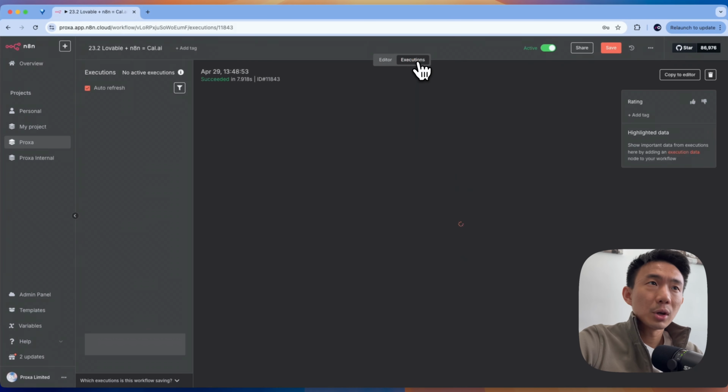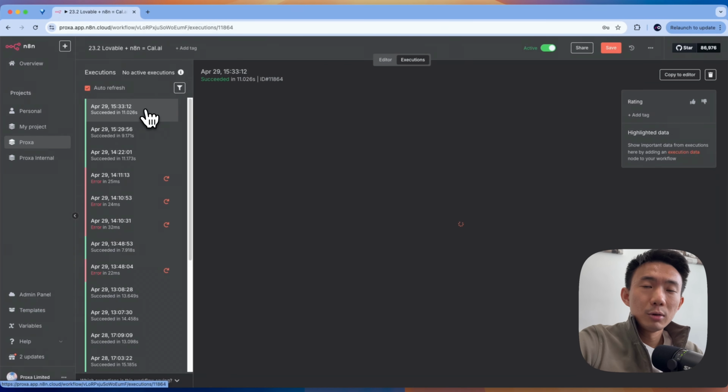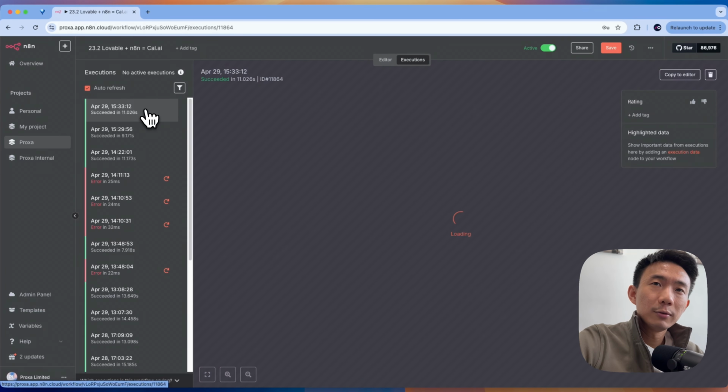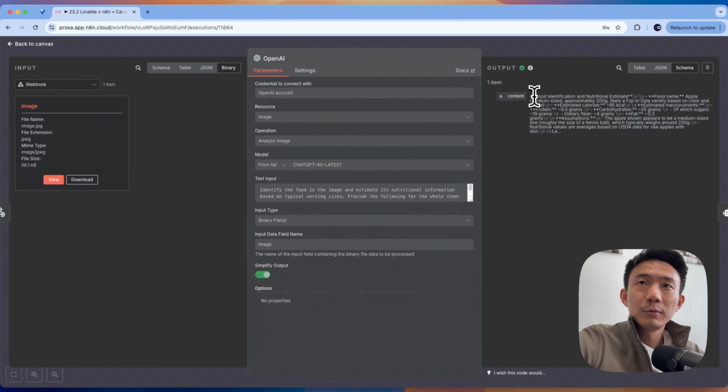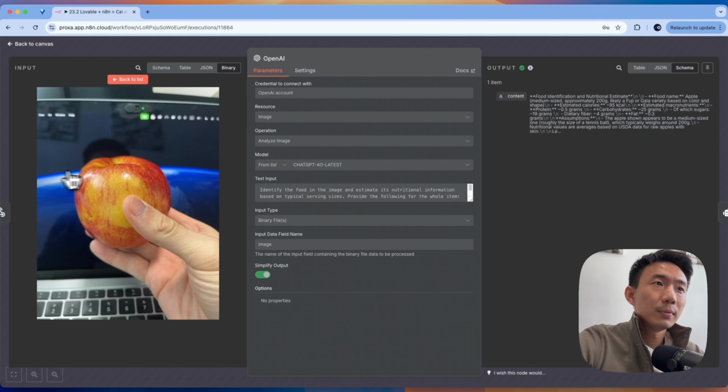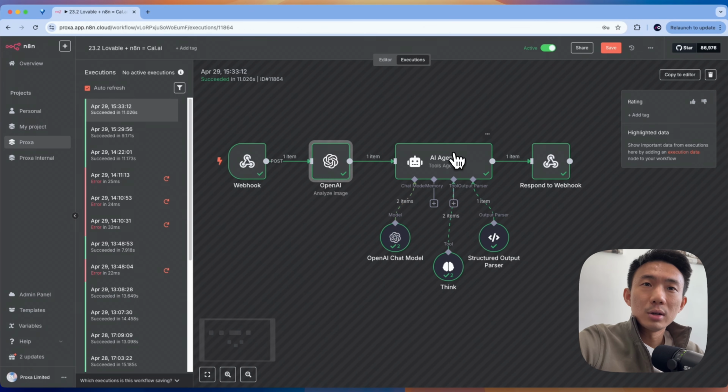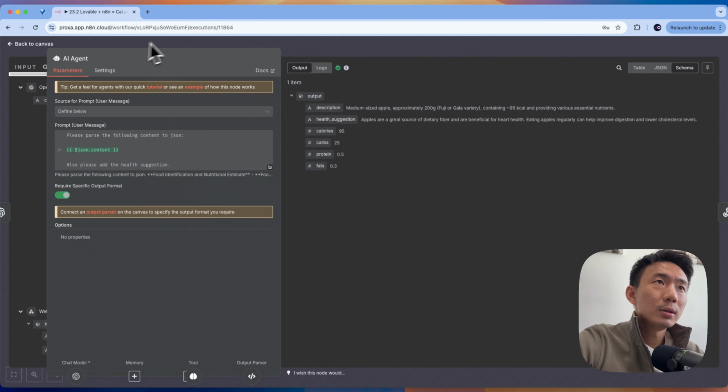So let me show you the execution. Still remember the demo that I just did for the apple? You can actually see the food. Let me show you the image. This is the image. All right, this is an apple. After the analysis done by OpenAI, we can see this is the content: food name apple, estimated calories. Then we are going to process through this AI agent. You can see the log here. Let me try to move this.